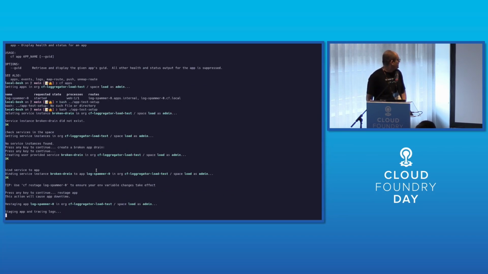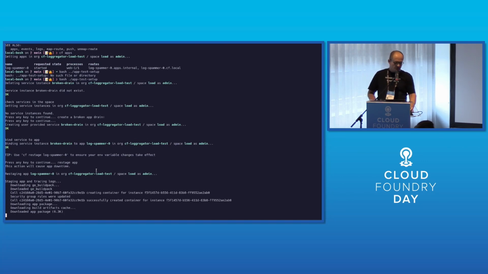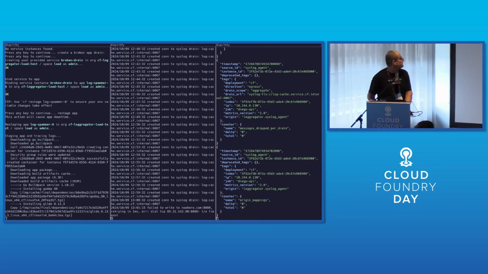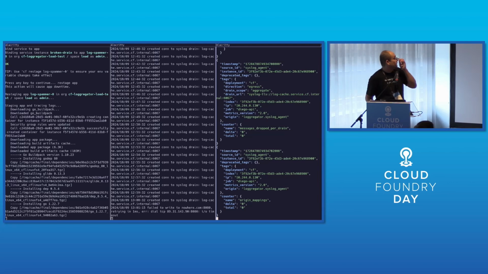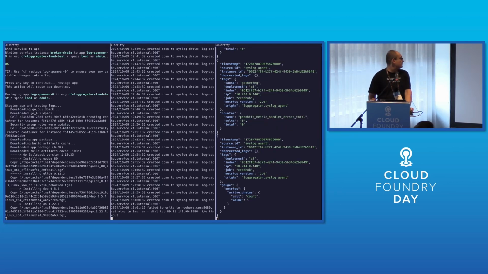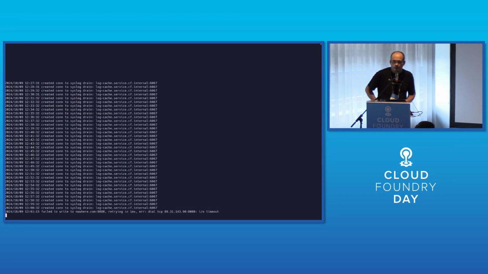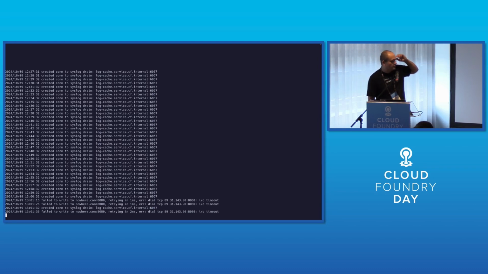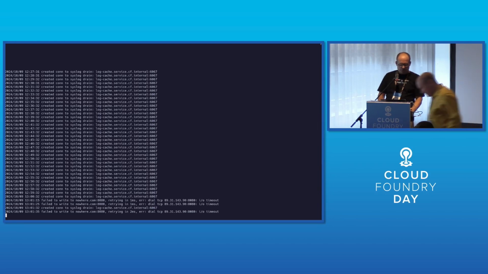let's see what happens. It will restage things, and then check the Syslog Drain, or the Syslog agent logs. So if you see now, we have a problem with the Syslog Drain for the URL, which we cannot send the data to. We cannot connect to it.